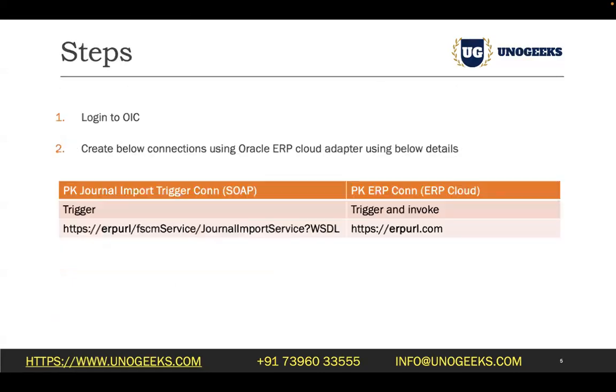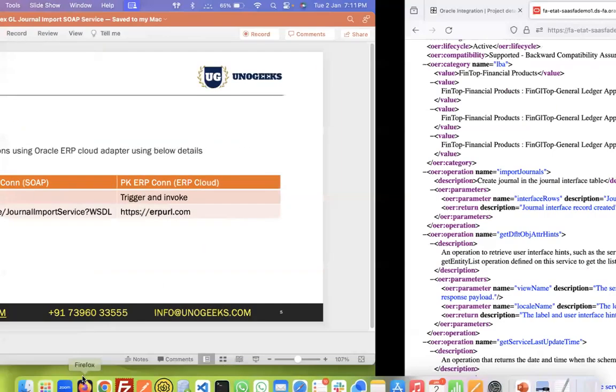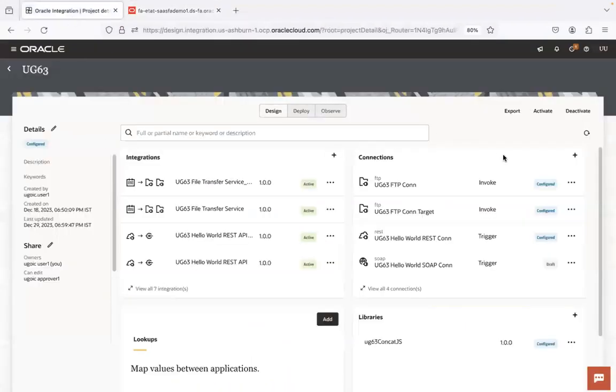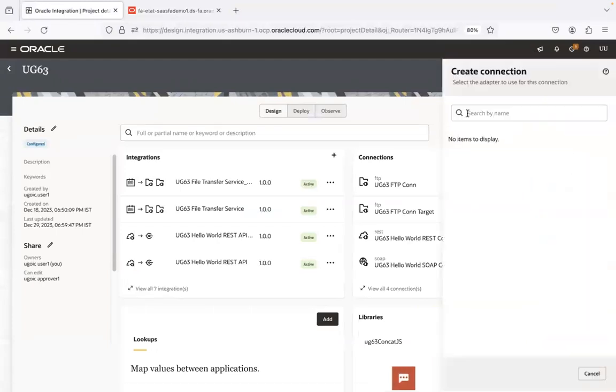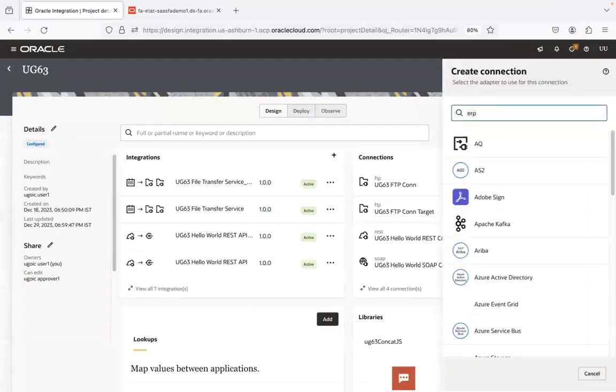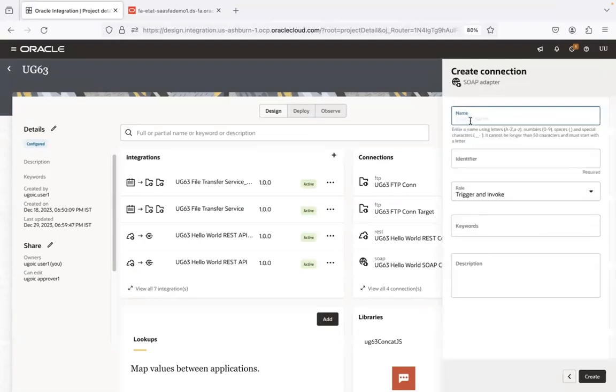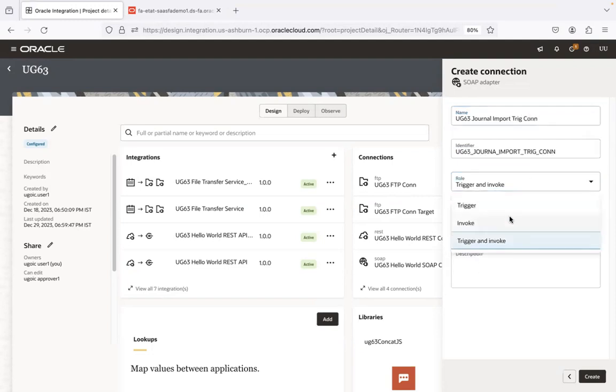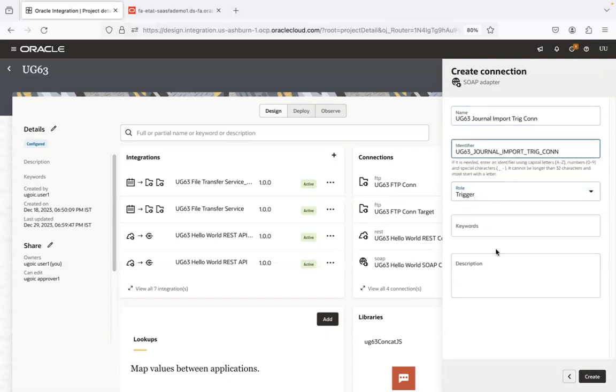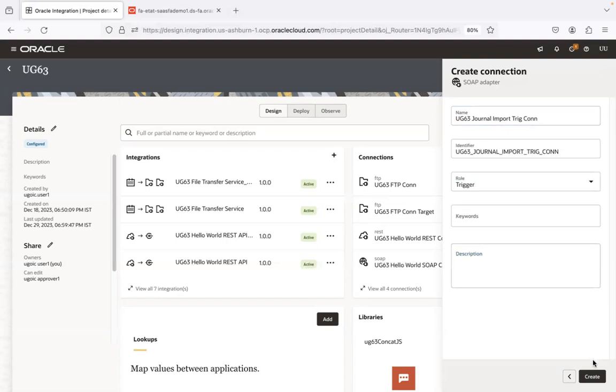Okay. Now let's go ahead and create these two connections. I go back into OIC. Let me create a trigger connection first. Journal import trigger connection. And I'm going to create this connection with a role as trigger. I'm going to use this connection only to trigger the journal import service.